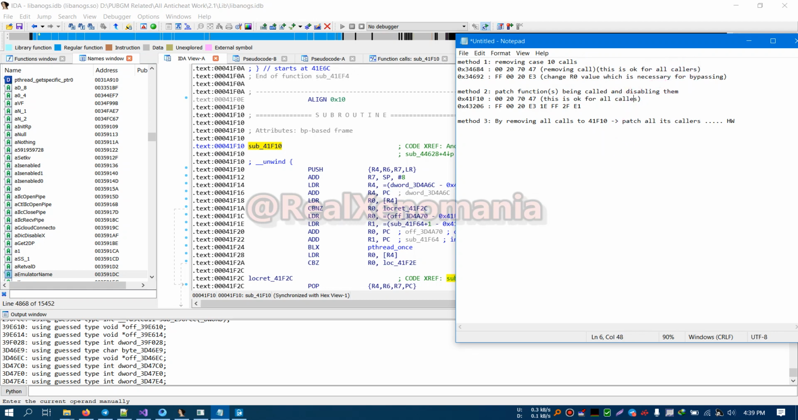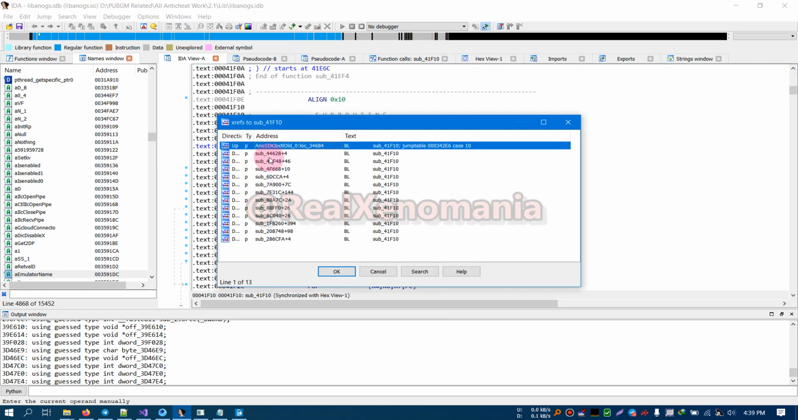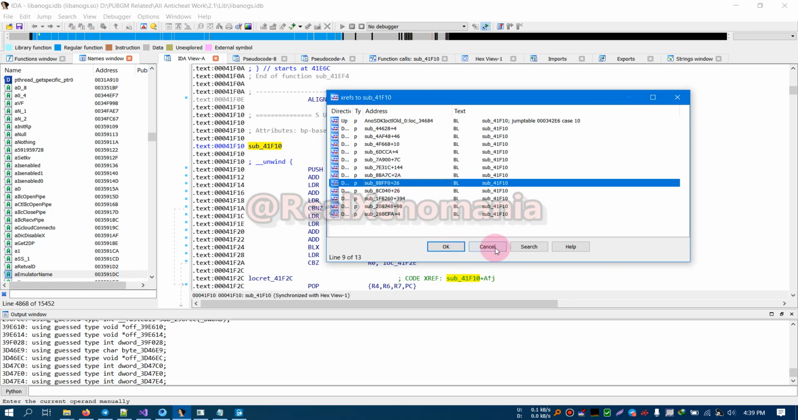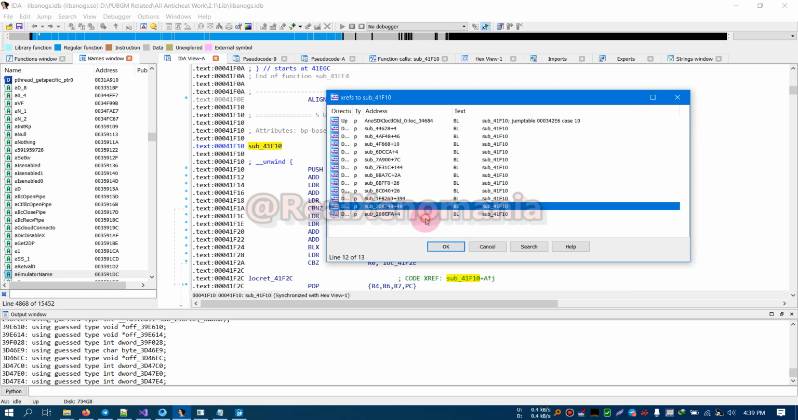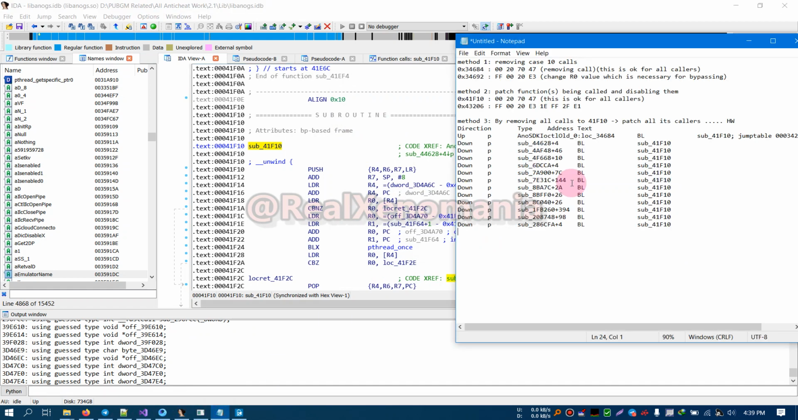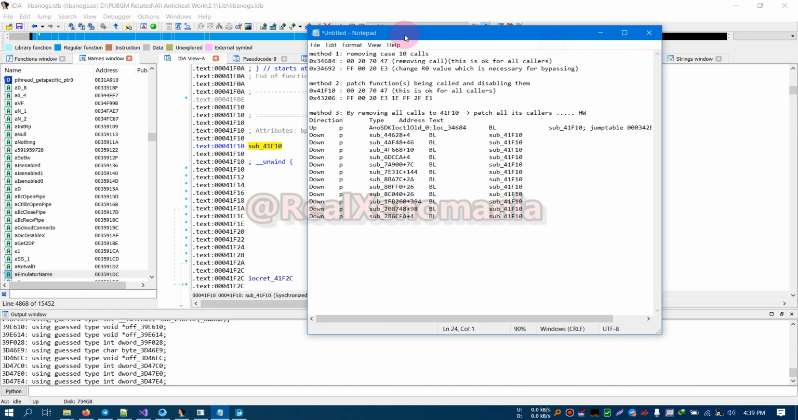But a more professional or better way would be to patch all the calls to this function. Instead of disabling this function completely, we can disable all the calls by finding them first. So these are our calls. We can copy all here, and we can take it to our notepad.